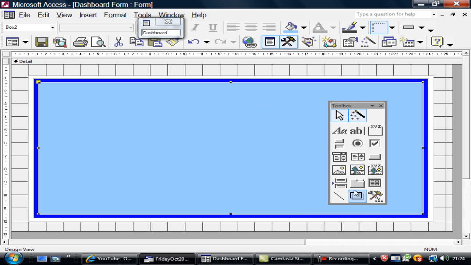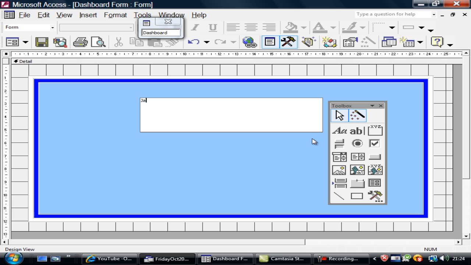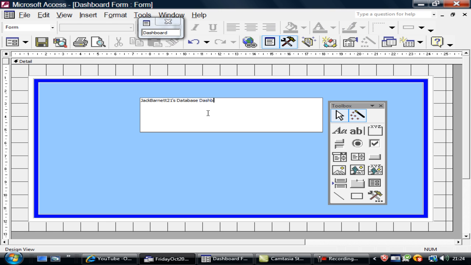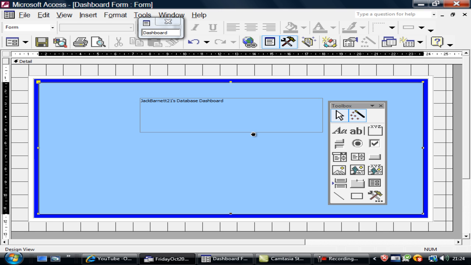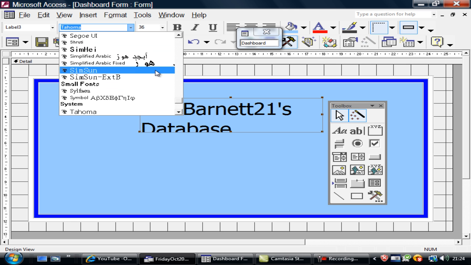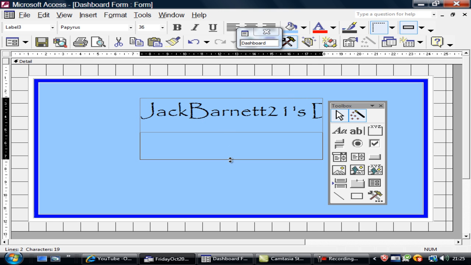Alright, now the first thing I want to do is to go into my dashboard form and right there, write Jack Barnett 21's database dashboard. Okay, now I want to click onto that cell again and then change the number possibly to 36. I'd also like to change the font as well, since I am known to be fond of Papyrus.